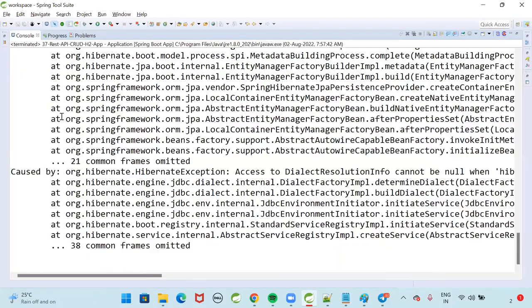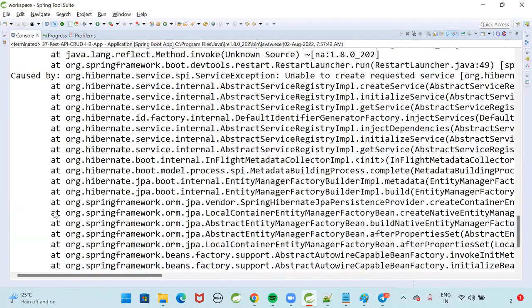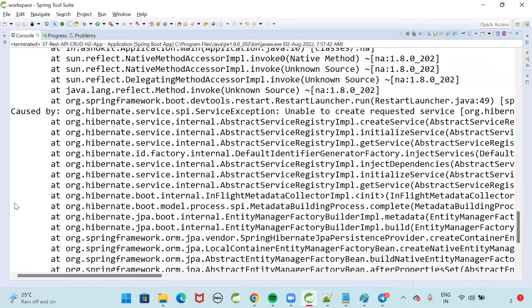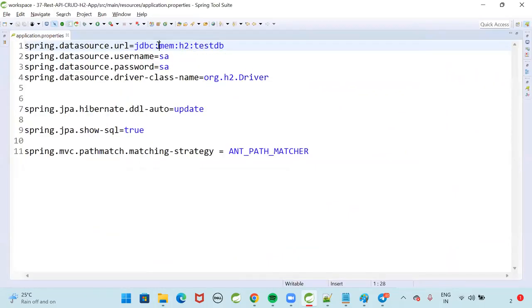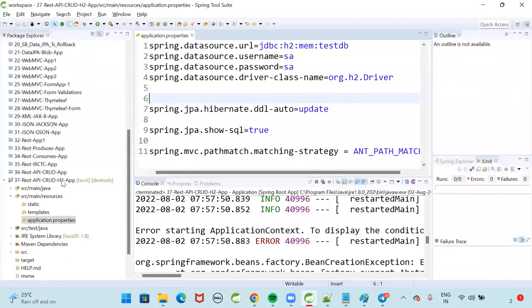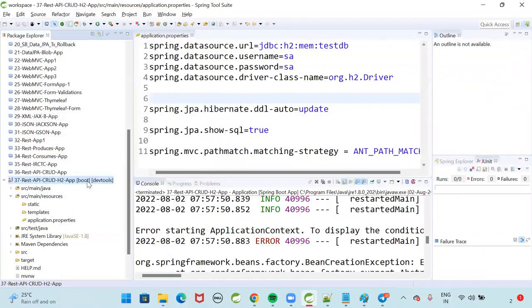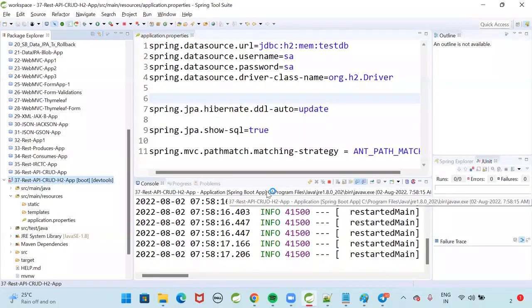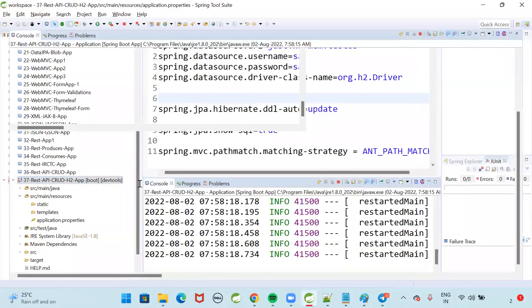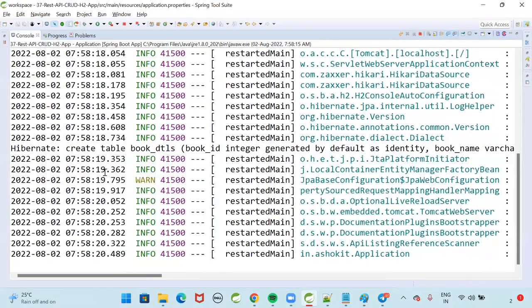It failed. I think the URL is incorrect. One second. Properties: jdbc:h2:mem:testdb. Refresh. Run as boot app. Yeah, now the application started with H2.